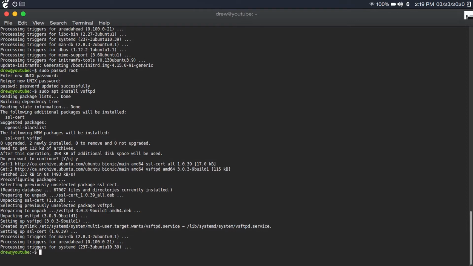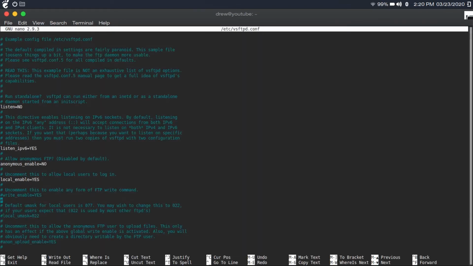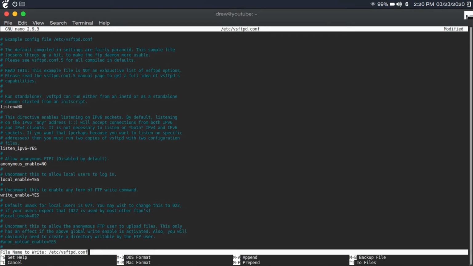Okay, and then once you're done that, you're gonna have to edit the vsftpd config file. So then you're gonna type sudo nano /etc/vsftpd.conf, then hit enter, and then you're gonna uncomment the write_enable=YES, so just remove the pound symbol, or I'm pretty sure a lot of you will call it a hashtag. And once you've done that, you're just gonna hit Control X, then hit Y, then hit enter.